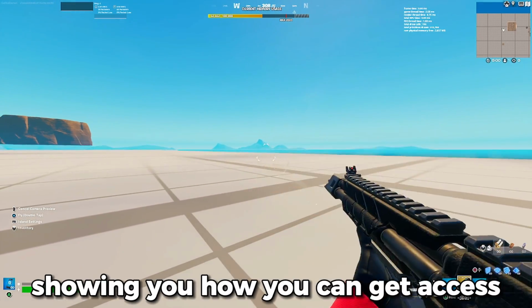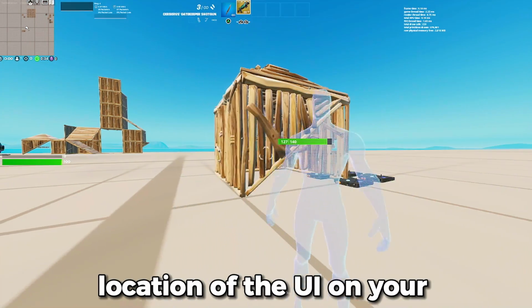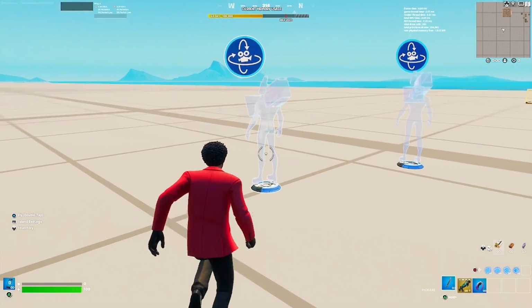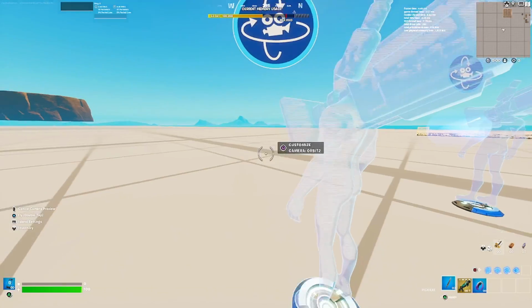Today we're going to be showing you how you can get access to first person and even adjust the location of the UI on your screen in Fortnite Chapter 1.0. Right here I have two different first person perspectives. This is the first one I'm going to be showing you how to make, and it looks pretty good.